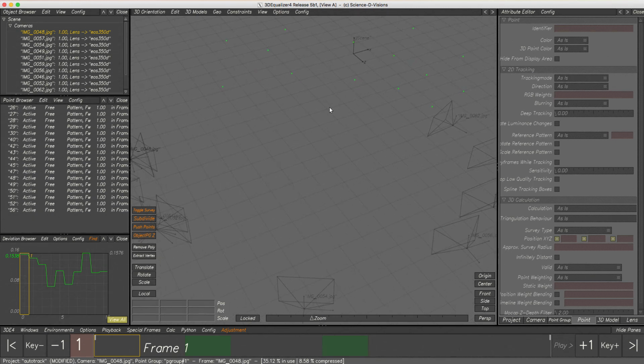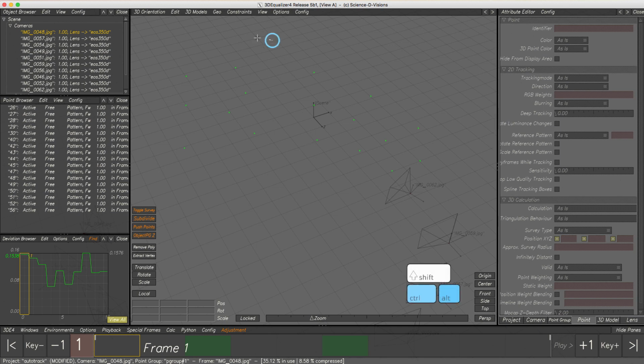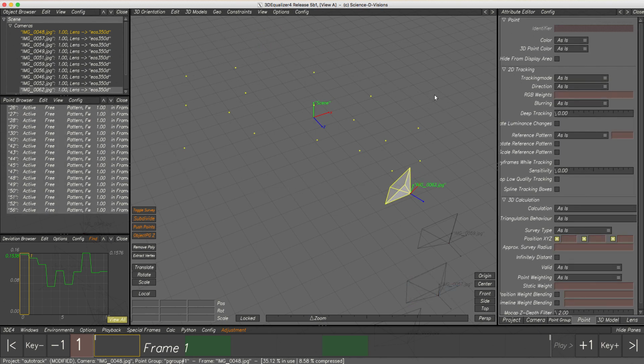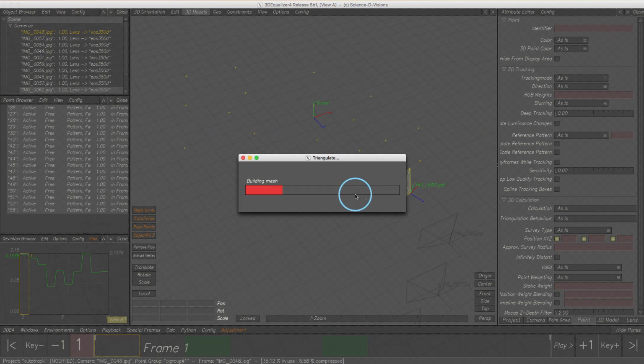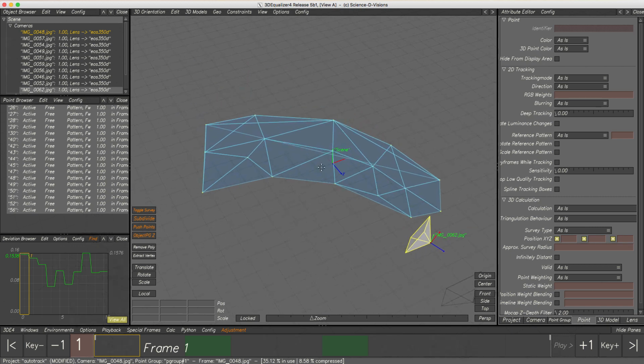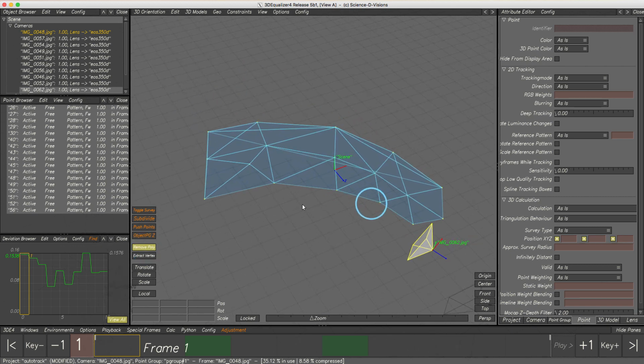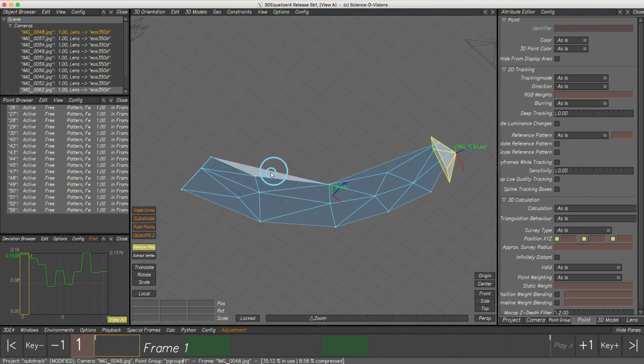Alright, this result leads directly to the next great feature coming with 3DE4 Release 5, modeling. Like in Release 4, we can use the reconstructed points to create a mesh. Well, there are redundant polygons, so let's clean the model up a bit.